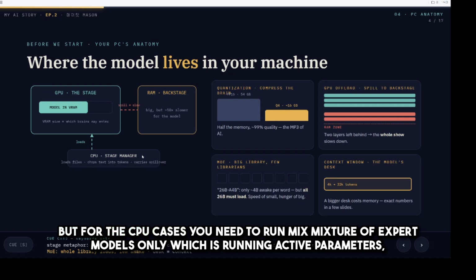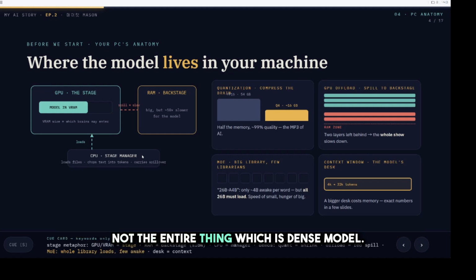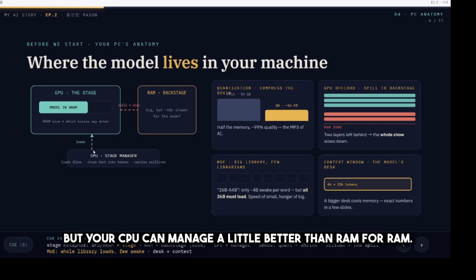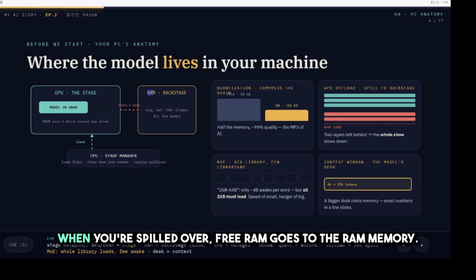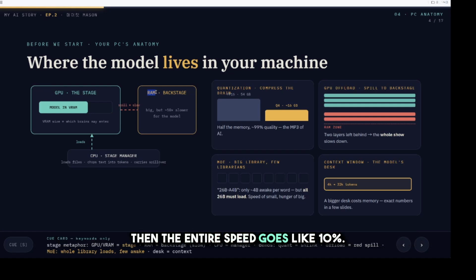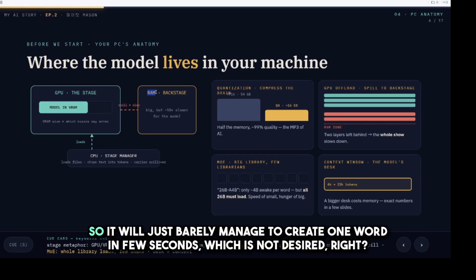But for the CPU case, you need to run mixture of expert models only, which run active parameters, not the entire thing like a dense model. I will explain the details later. But your CPU can manage a little better than RAM. For RAM, when your spilled over data goes to the RAM memory, the entire speed goes down to like 10%. So it will barely manage to create one word in a few seconds, which is not desired, right?